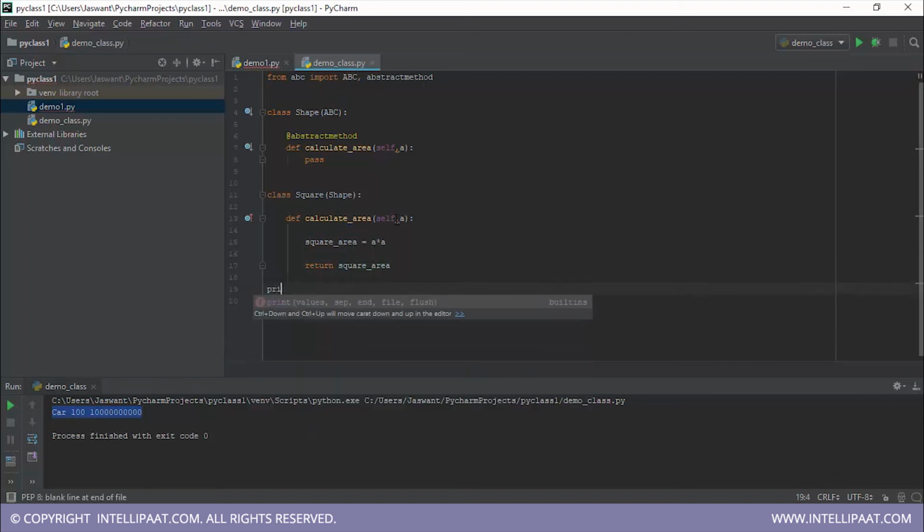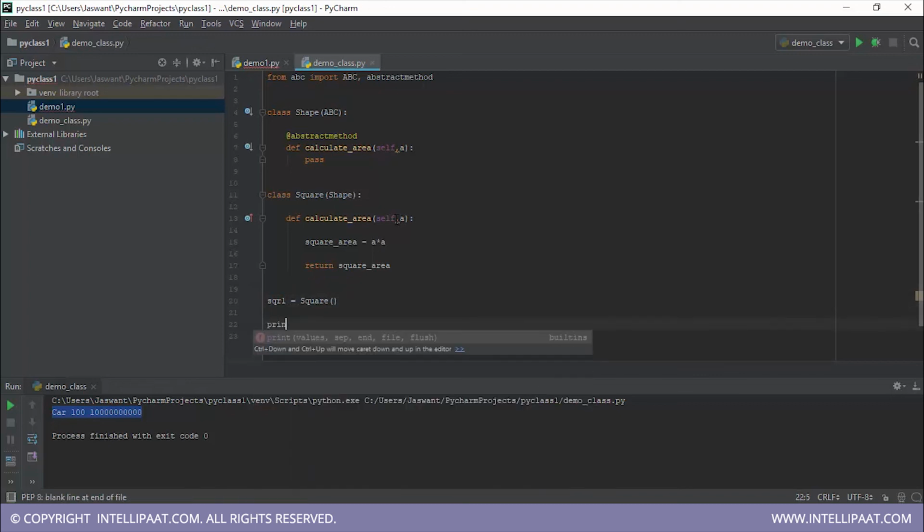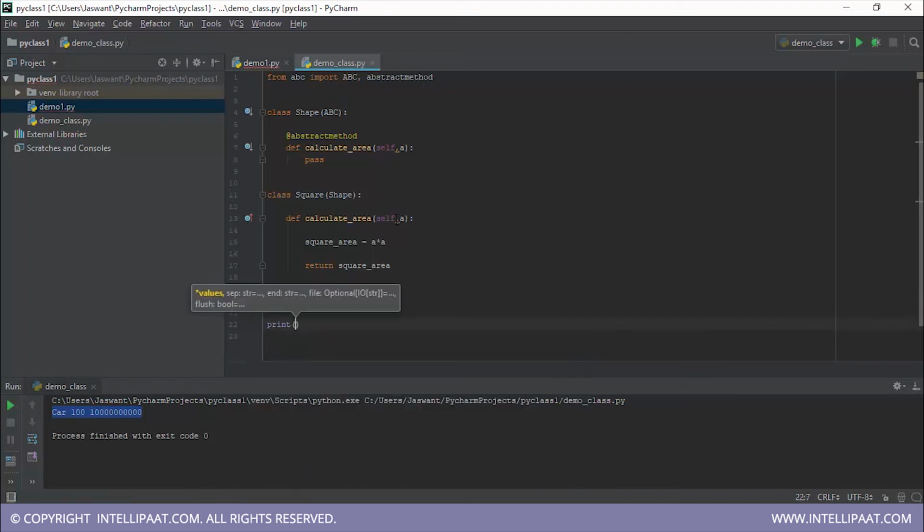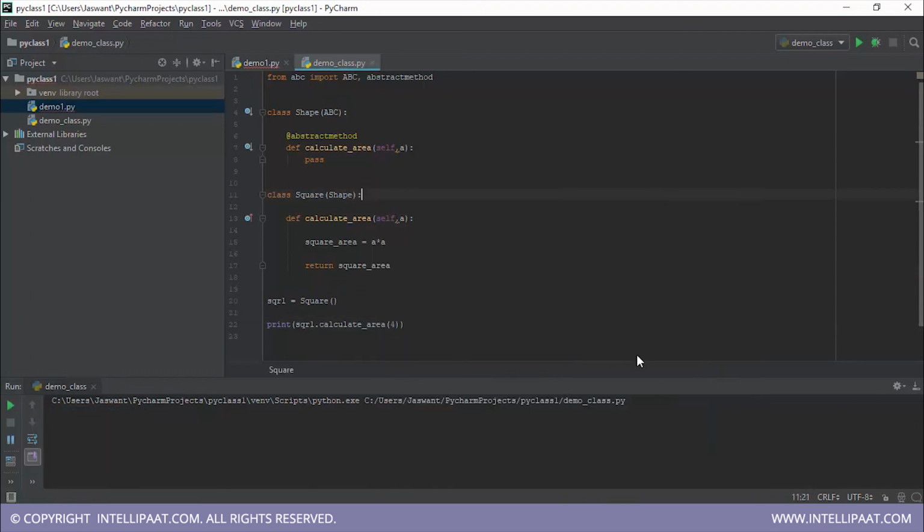Now let me create an instance of this. So sqr1 equals Square. I have created an instance of this, and again over here we are supposed to give 2 spaces. Now after creating an instance, we will print out the value using the method. So sqr1 dot calculate area, and the side of the square is 4. If the side of the square is 4, its area will be 16. So this is how we implement abstract methods.